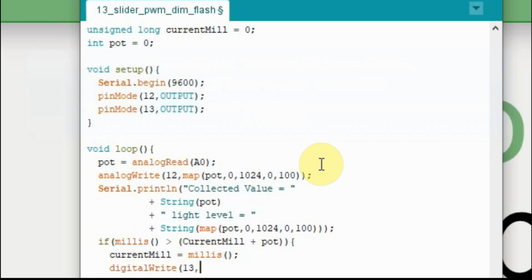Even though you have a digital pin set to be an output, you can still read it, and you can flip it to be the other direction by using the exclamation point.